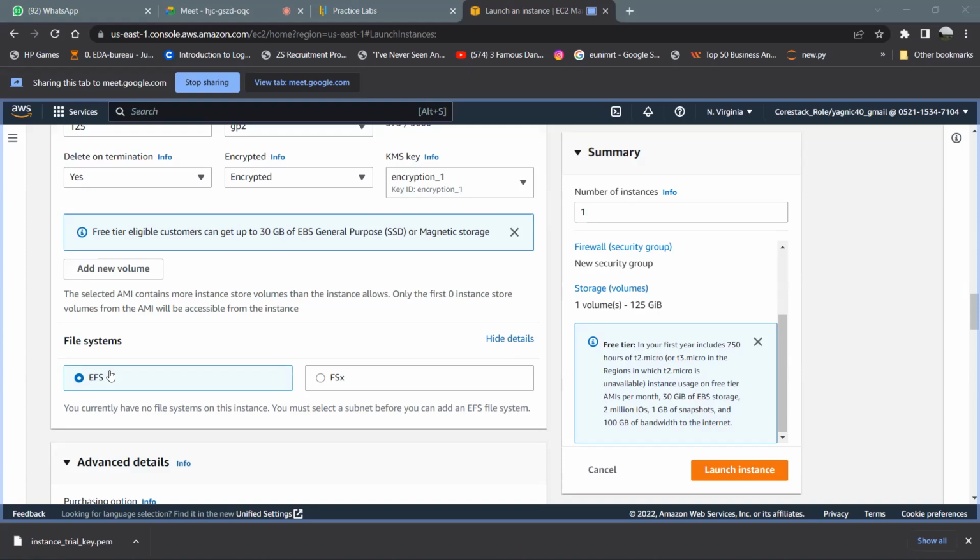Now, what are the disadvantages? It has many advantages, so there should be some disadvantages, right? The first disadvantage is that you cannot use Windows based operating systems, Windows based EC2 instances, or Windows based on-premise laptops to use EFS. So for EFS, Windows is not supported. It can support Mac and Linux based operating systems.